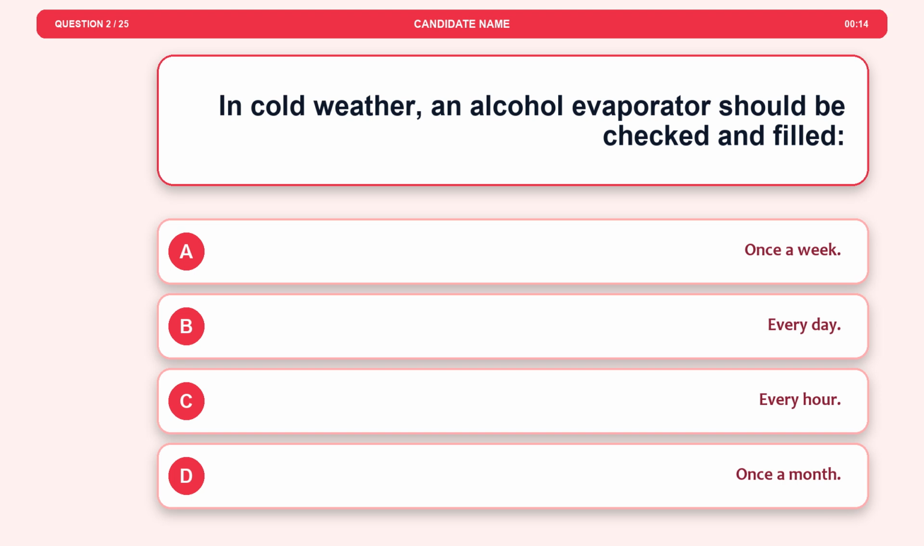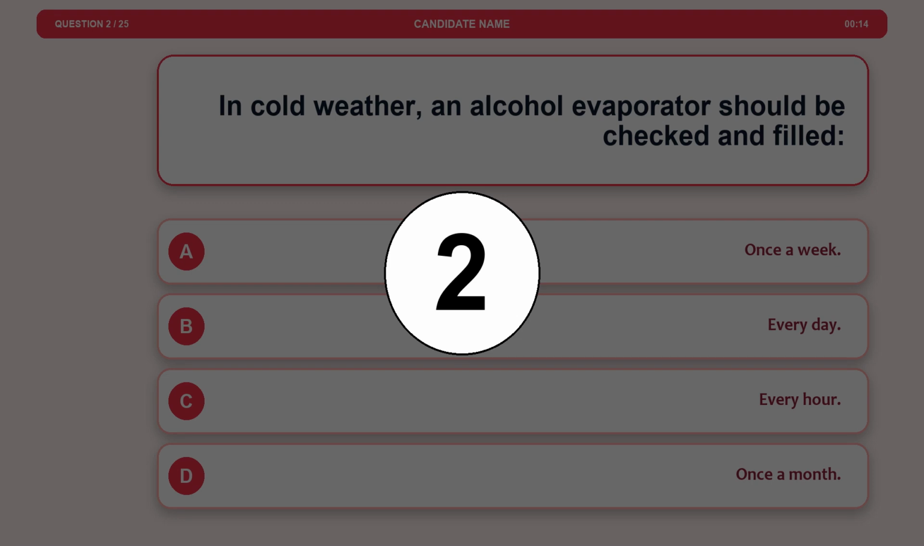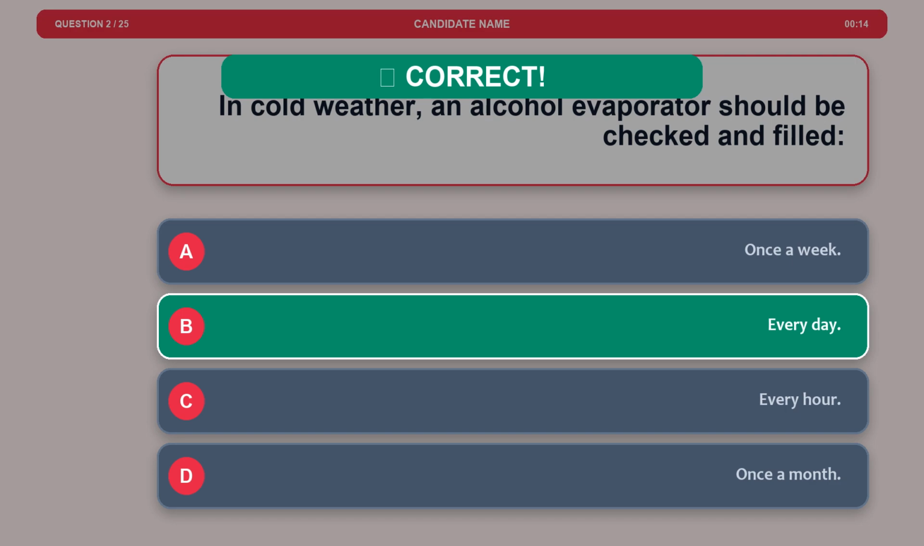Question 2. In cold weather, an alcohol evaporator should be checked and filled: Option A, once a week. Option B, every day. Option C, every hour. Option D, once a month. The correct answer is Option B, every day.